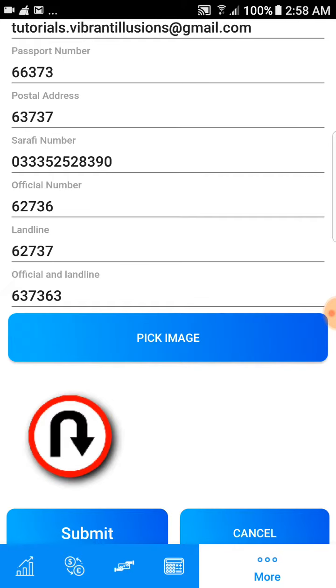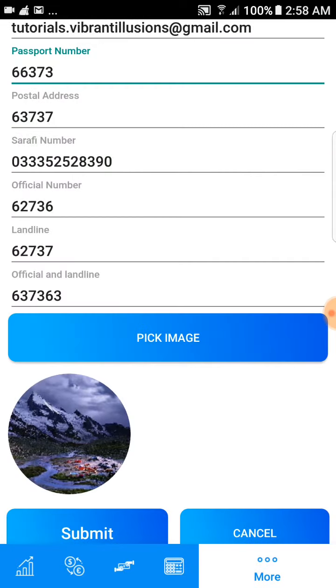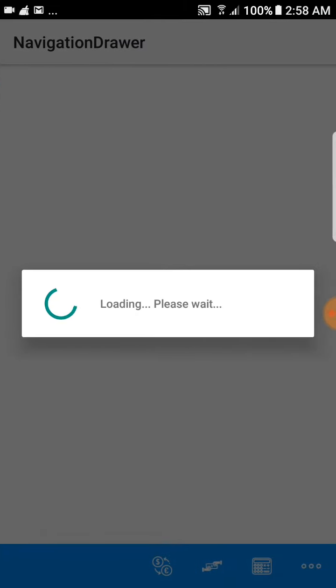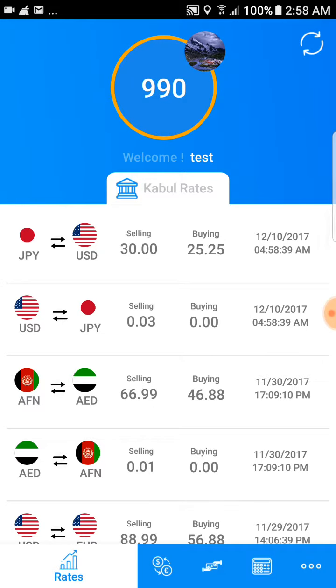You can change the image. Let me pick a different image. This time I'm going to pick this one. I'm going to click on submit, and it has taken me back to the dashboard screen, and as you can see, the image has been changed.